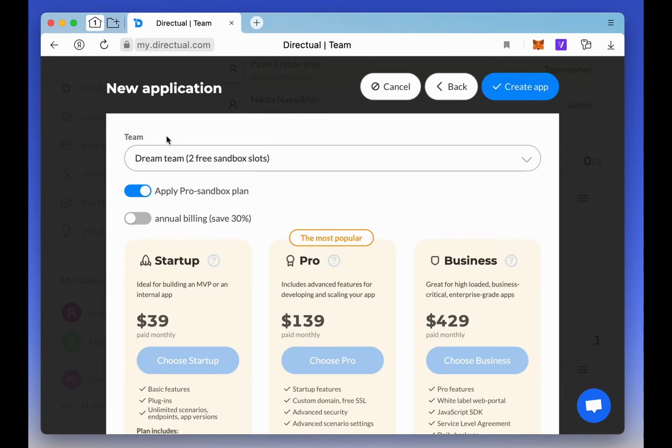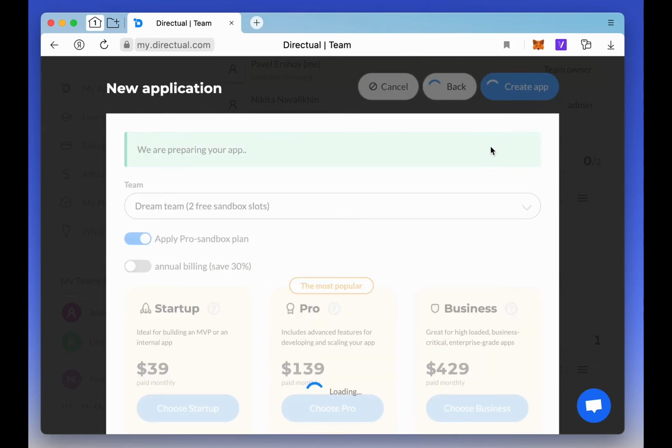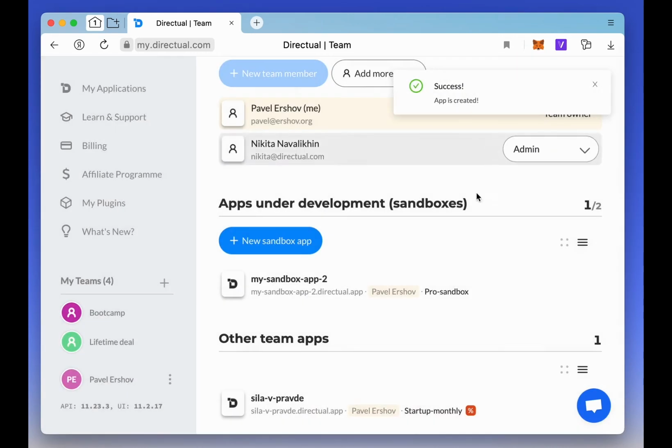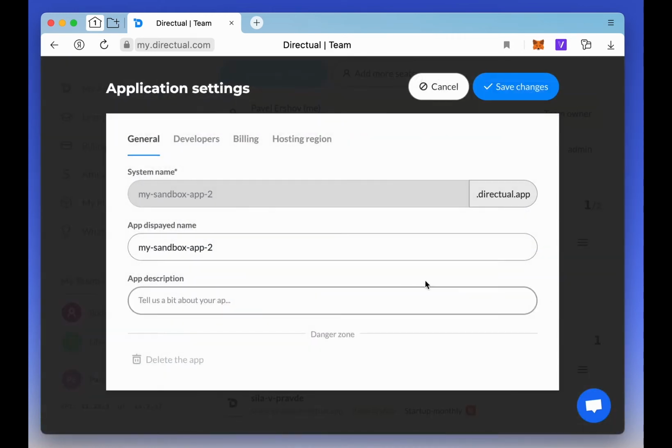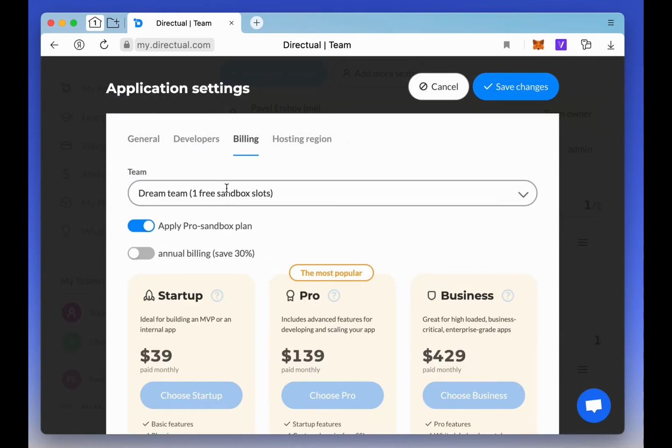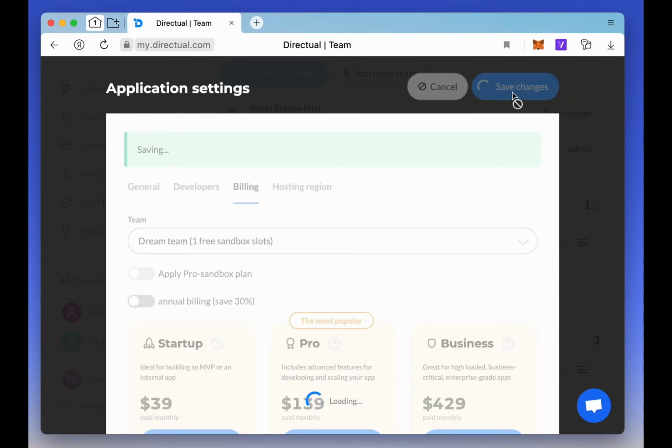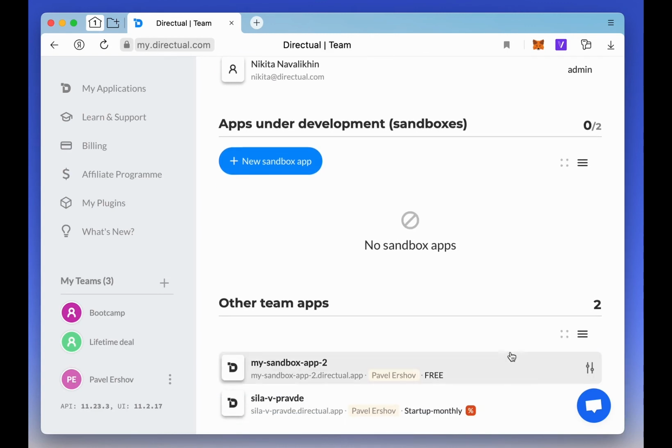We select a team and turn on the Apply Sandbox Plan option in the app settings. If we turn the option back off, we free up one sandbox slot, and the app defaults to a free plan. We can manage all the apps and teams from the My Applications section.